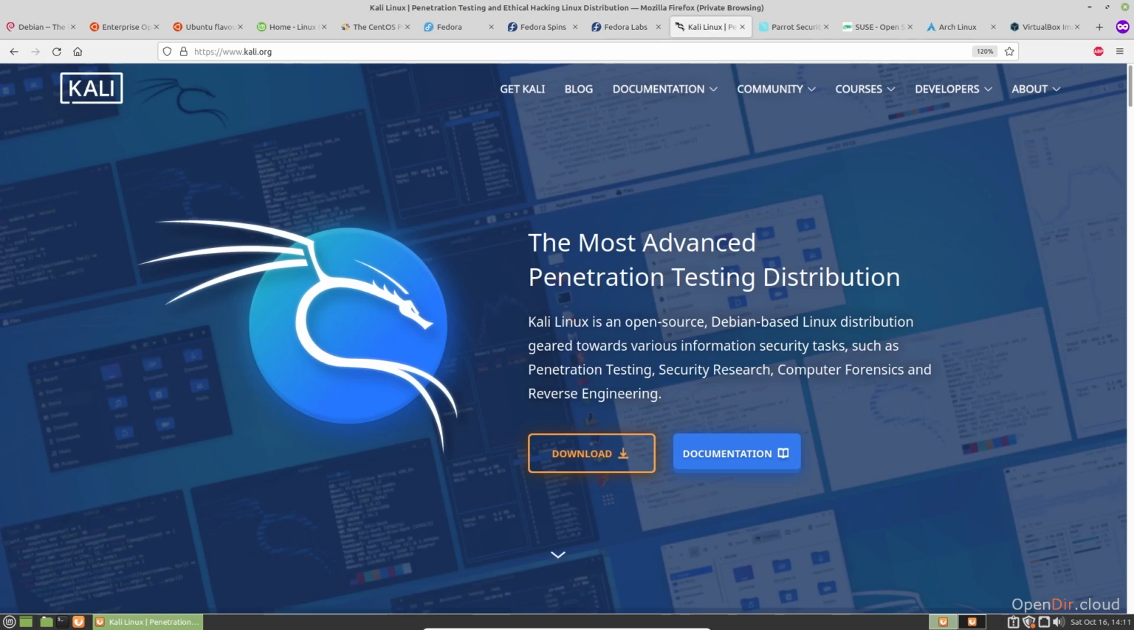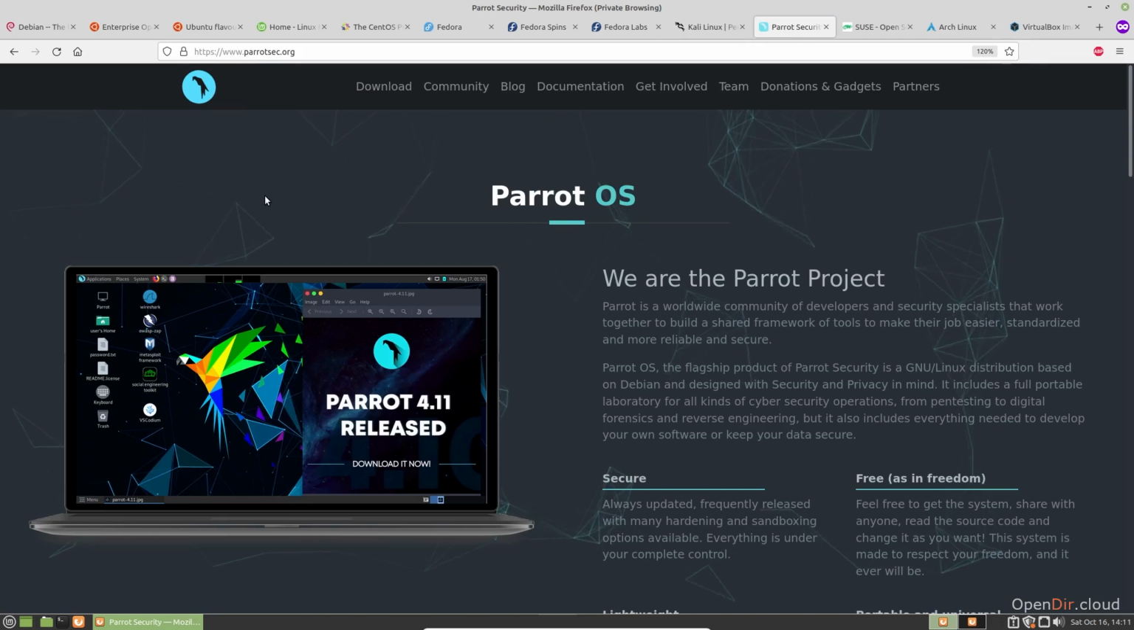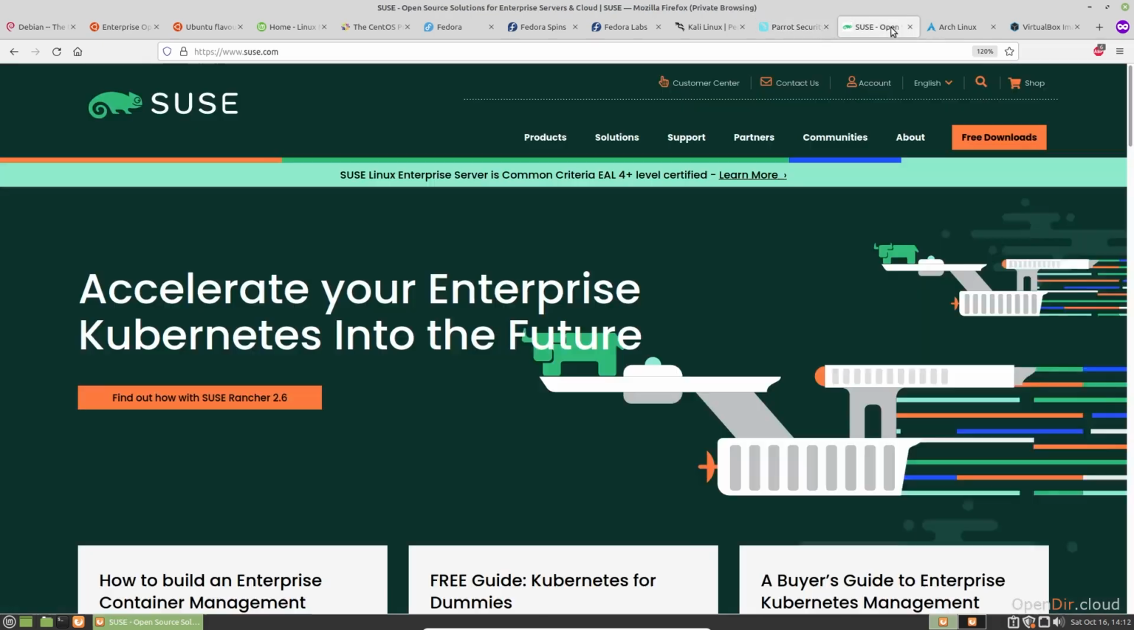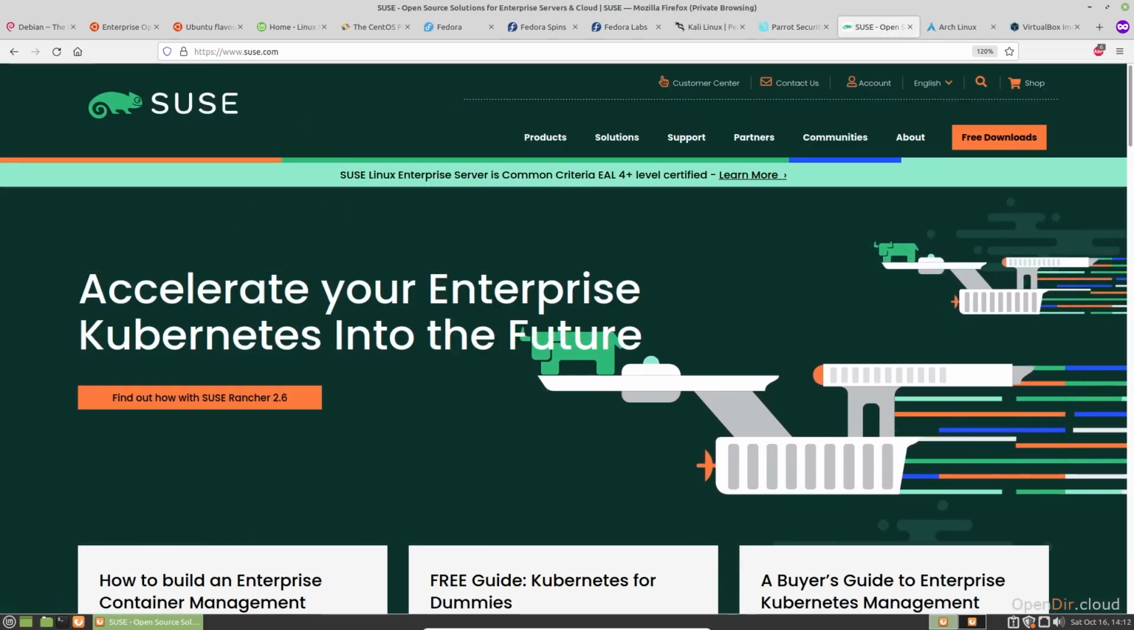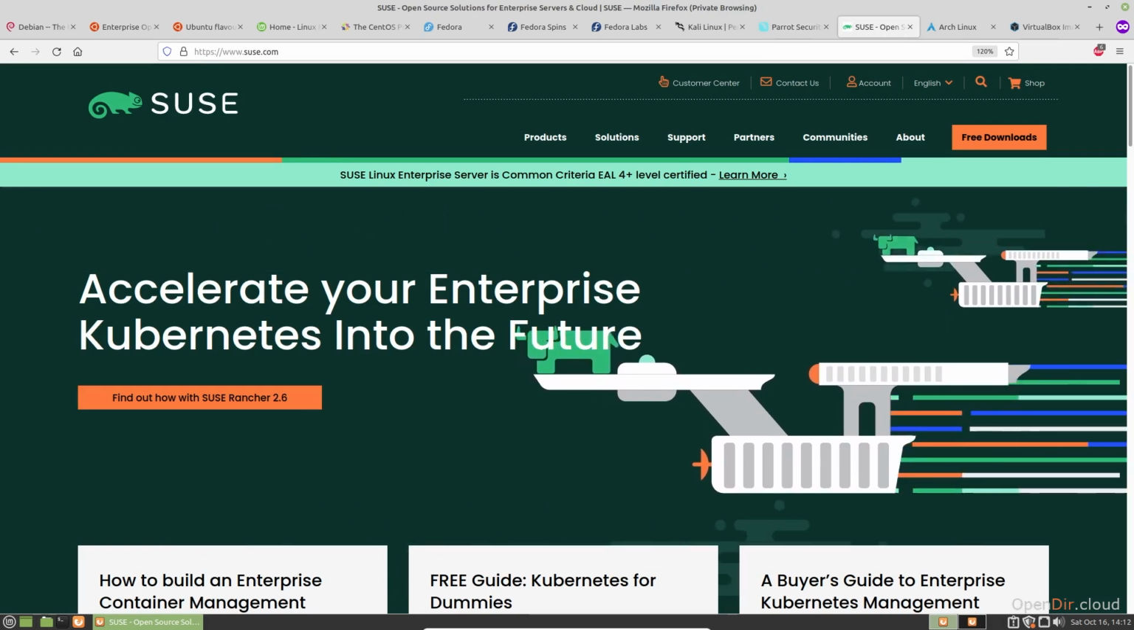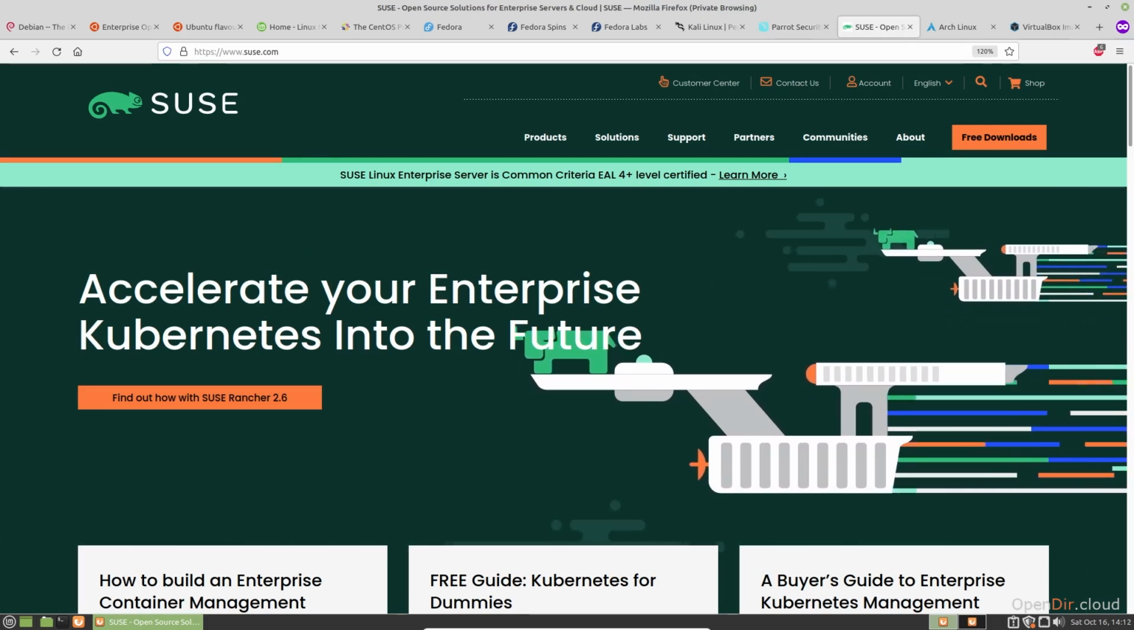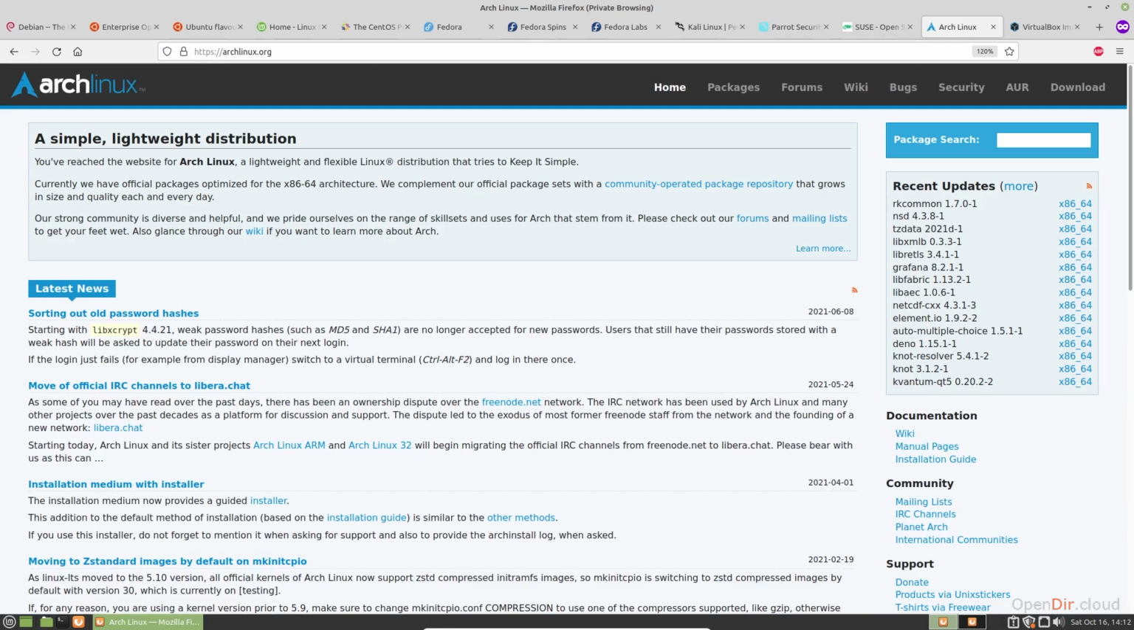Kali Linux is a popular cybersecurity distribution. It has a focus on penetration testing tools, but it also has a variety of other security tools. Kali is based on Debian. Parrot OS is another cybersecurity distribution that's becoming increasingly popular as an alternative to Kali Linux. SUSE Linux is a popular European distribution and is one of the oldest commercial Linux distributions. Arch Linux is becoming increasingly popular. It is a lightweight distribution with a goal of keeping things simple.